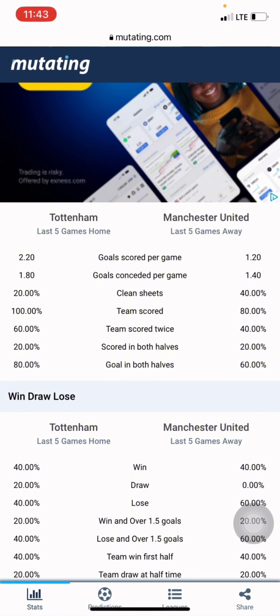So for Tottenham, goals conceded per game, you can see 1.80, which is above 1.10. Okay, so meaning that they can also concede. They have a high chance of conceding. Then for away, you have 1.40, which is above 1.10, which is okay. So in this game, either Tottenham concedes or Man U concedes, or the two of them might concede.